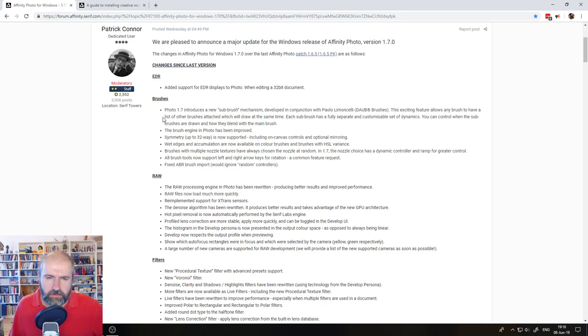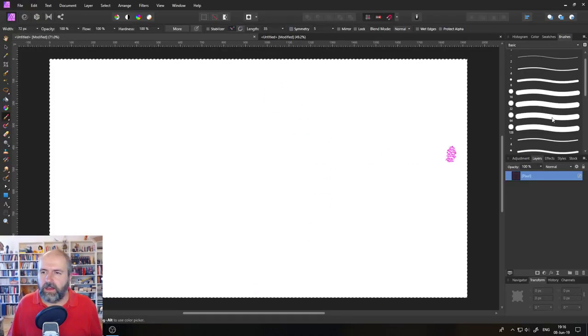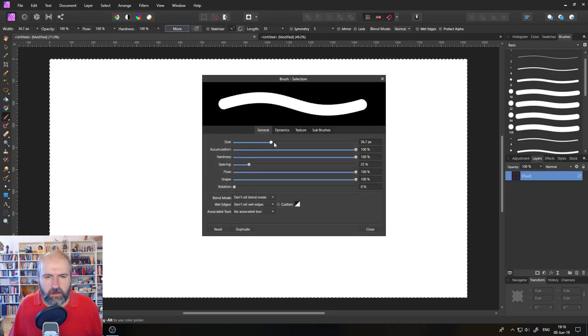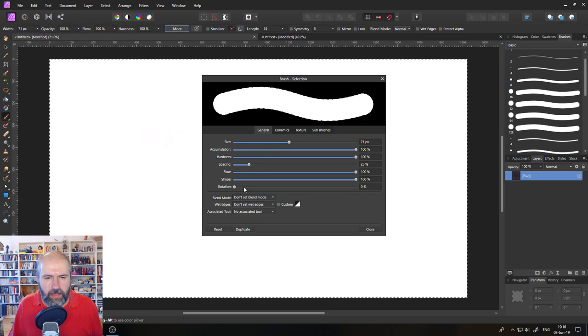All brush tools now support left and right. Oh, this is a really cool function, by the way. Let's go for a normal round brush, and I will make it rather big and then turn the shape into an ellipse. So it looks like this. Let's make it even bigger.